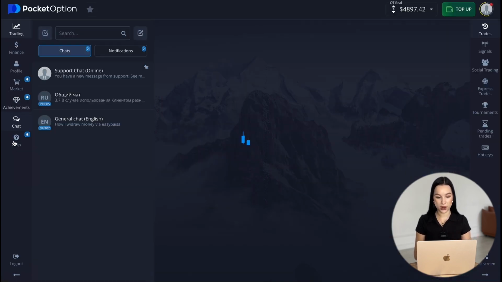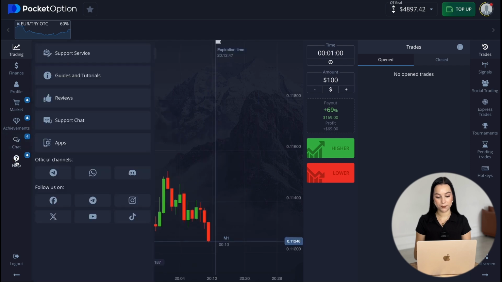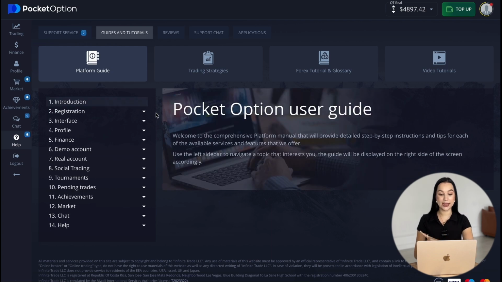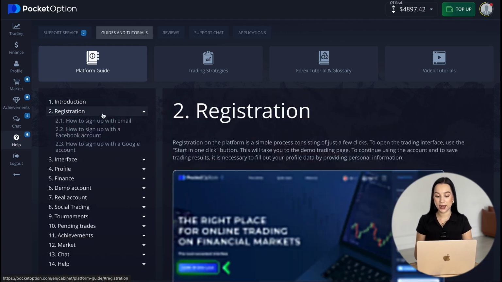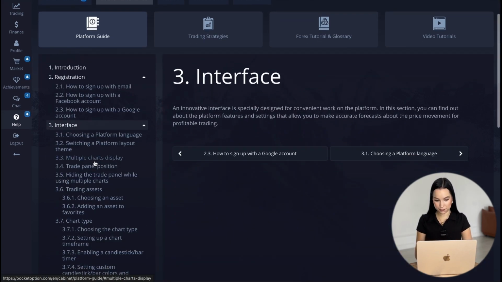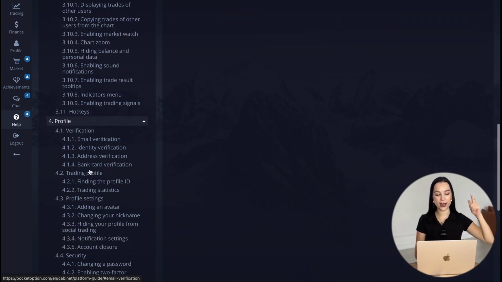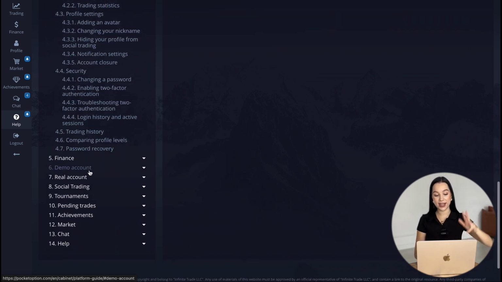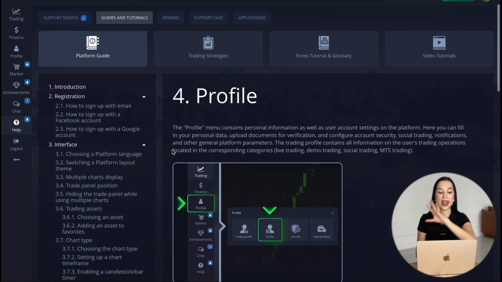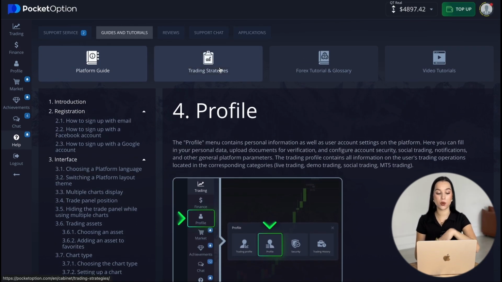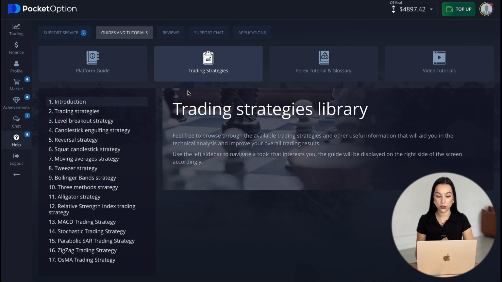So let's come back to our real account, and also here we have a button help. Here's the support service, guides, and tutorials. By the way, it's a really good thing, and not everyone has even seen this button. So here you can read everything about interface, profile, verification, finance, demo account, real account, social trading, tournaments, and everything like this. Registration as well, interface, how to use all of this.